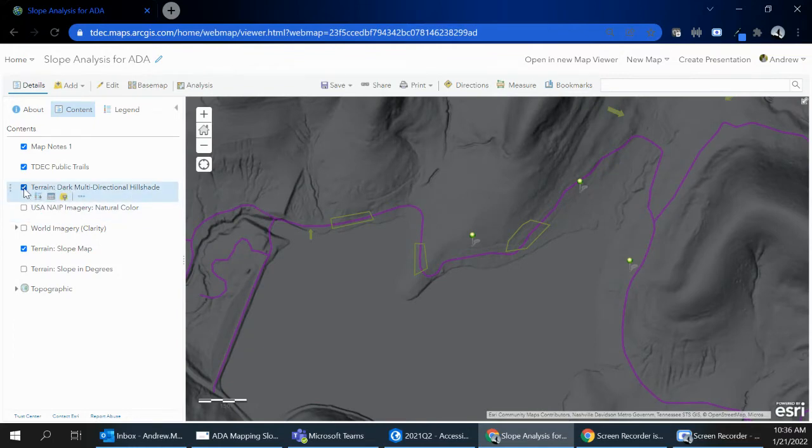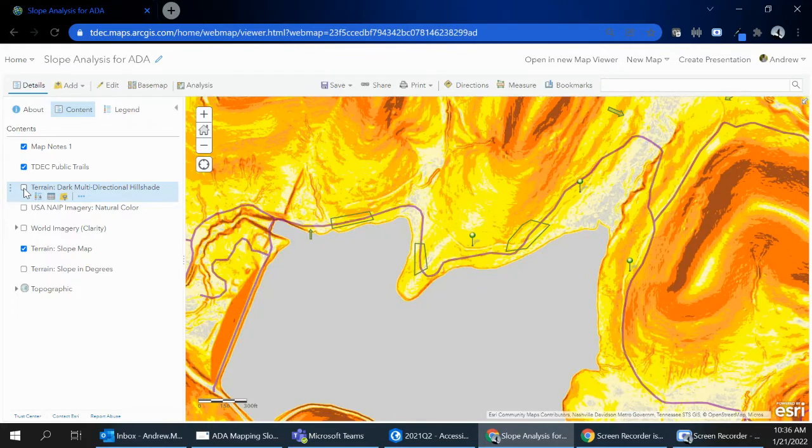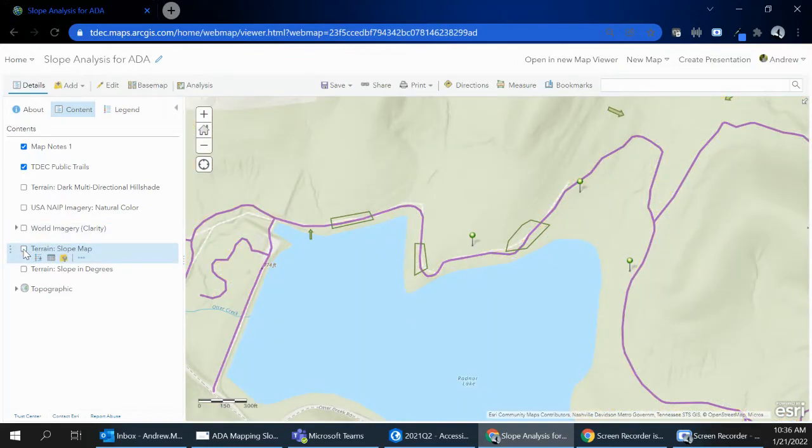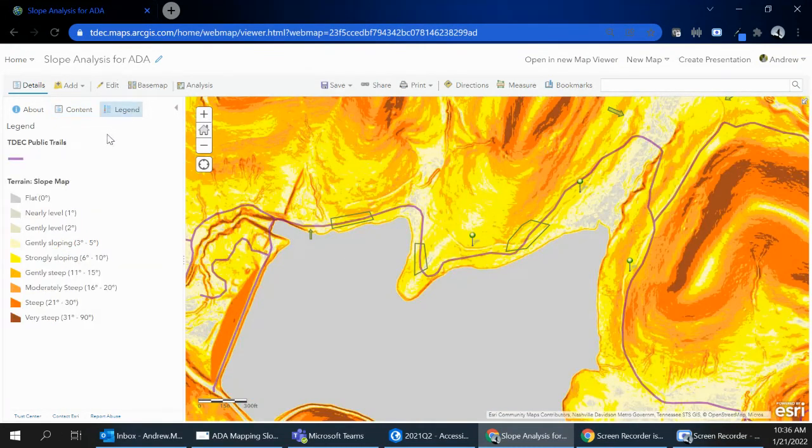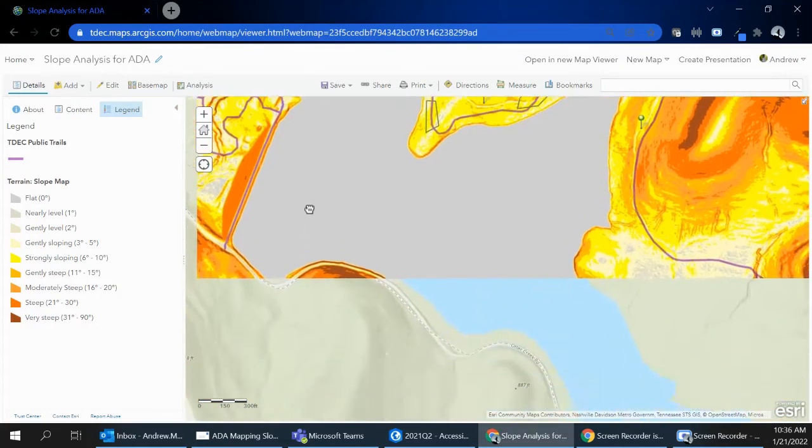If we turn this layer off, it might look like lava, but this is called a terrain slope map. This is another LiDAR product. You can turn that on and off so we can see our old Google base map. But when you turn it on and we go to the legend over here, this will show us the areas that are flat and nearly flat. We want everything to kind of be in the white.